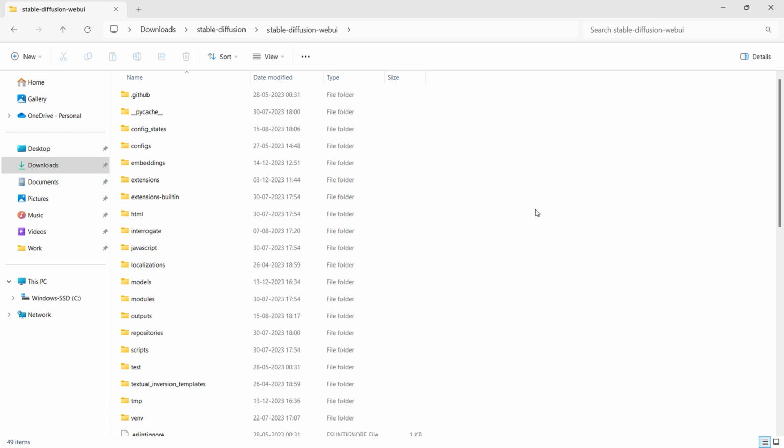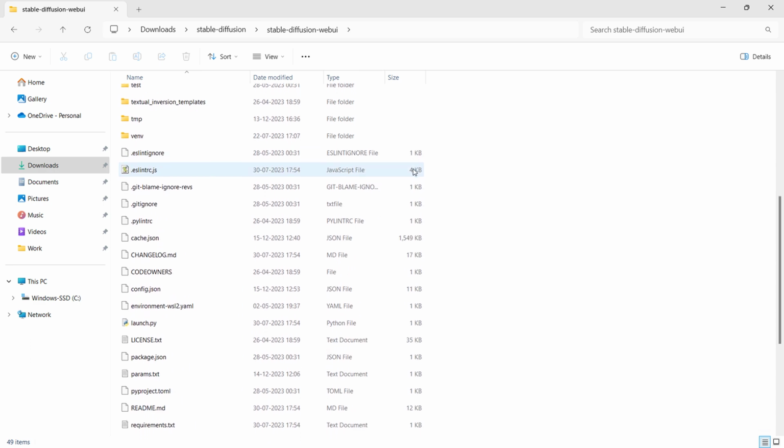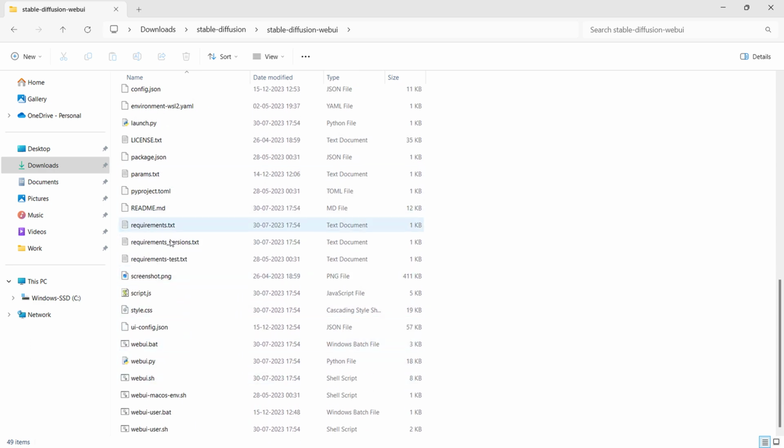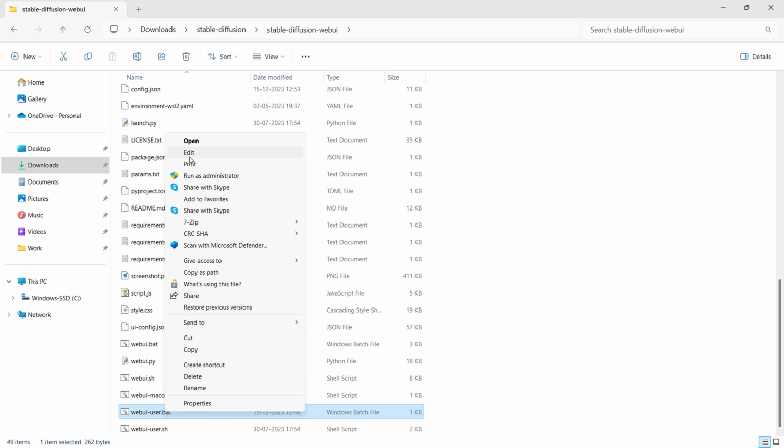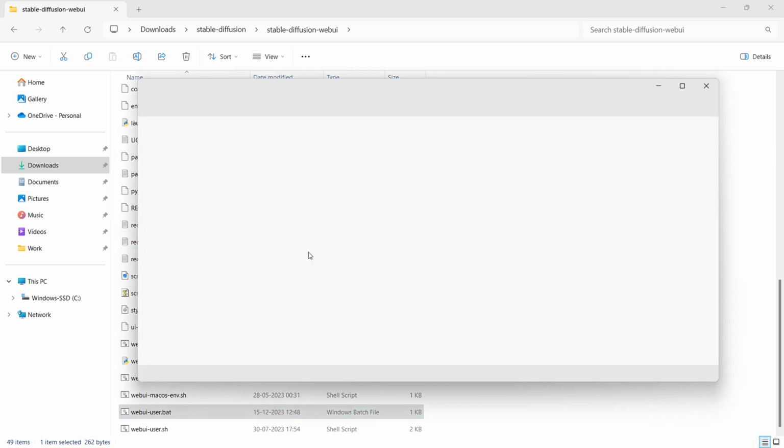First, go to your Stable Diffusion directory and locate the webui.bat file. You know, the file we use to run Automatic 1111. Yeah, that one. Right-click that bad boy and choose Show More Options. Then, click Edit to open it up in Notepad.